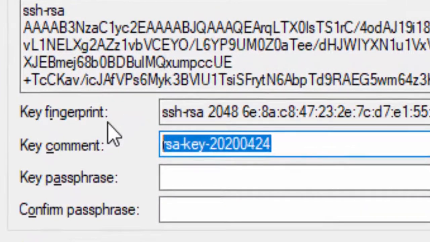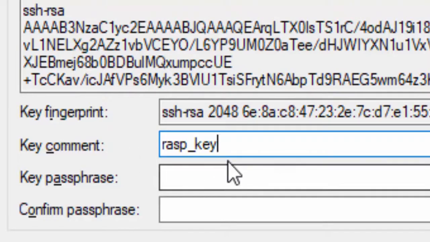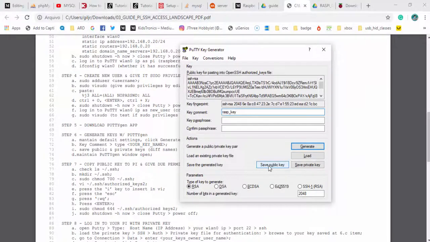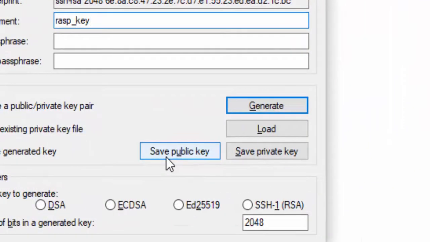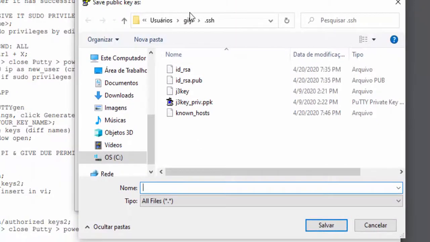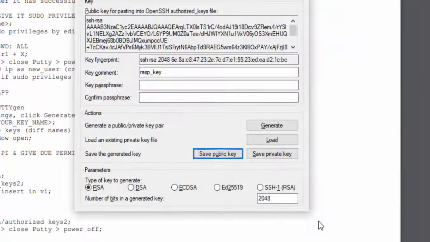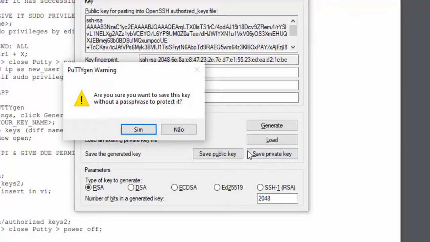I will put the name RaspSeries key for my private key. Let's save the private key and the public key, and they will save to my user SSH directory. Okay, let's save it. RaspSeries key, this is the public key. Okay, save, and save the private key.